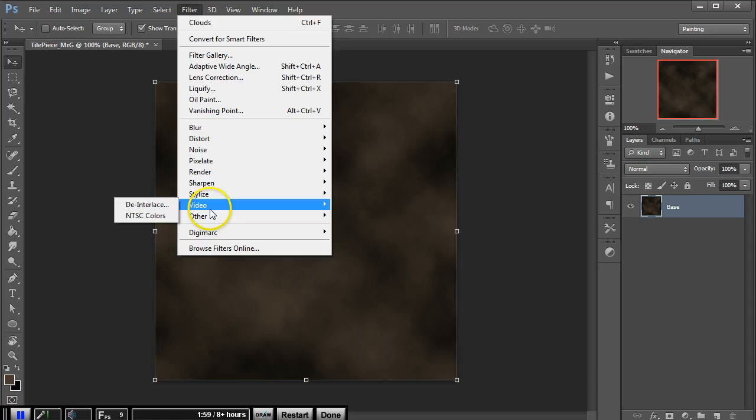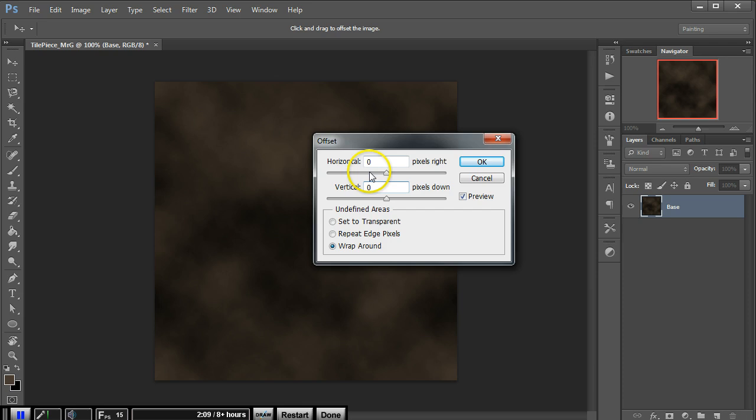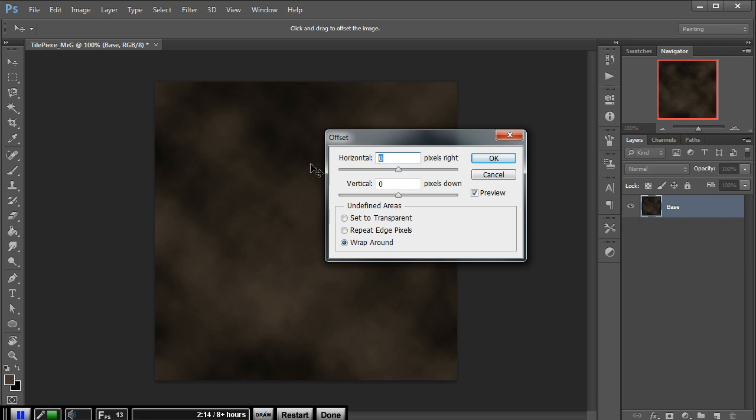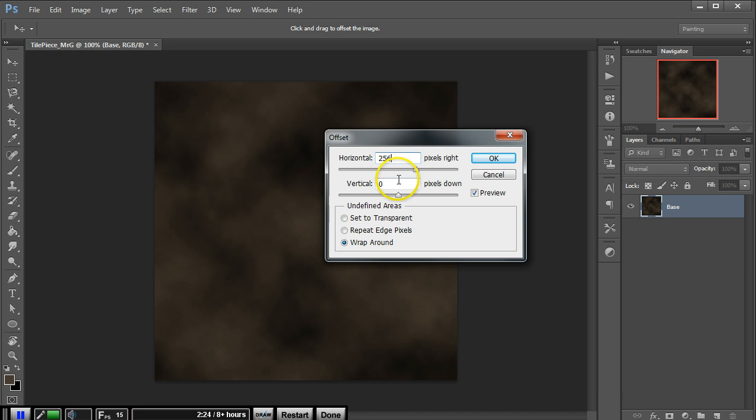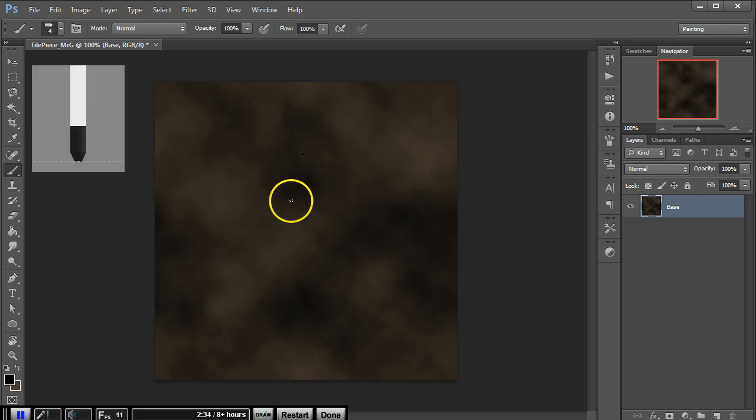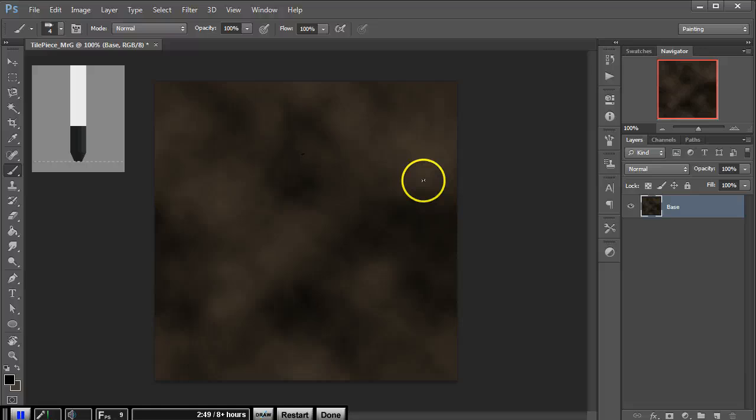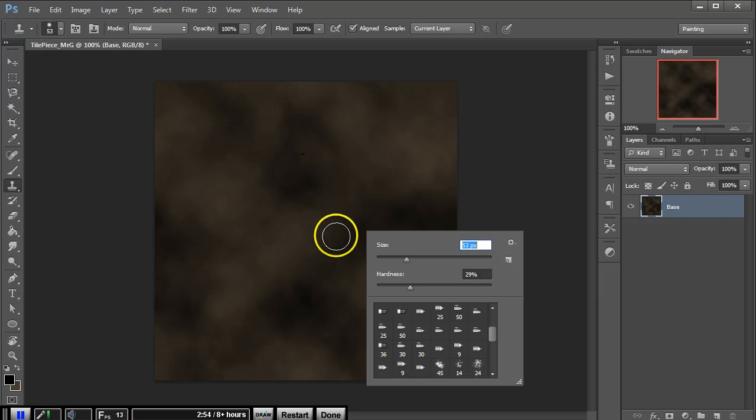So then to make this tileable, we're going to go to Filter, Other, and then Offset. Our offset window will pop up. And being that our texture is 512 by 512, we're going to do the offset half of that. So 256 by 256. So now what we can do is if we do Control F, we can repeat this filter back and forth. And that allows us to check for any inconsistencies if we want to stamp any kind of piece around.